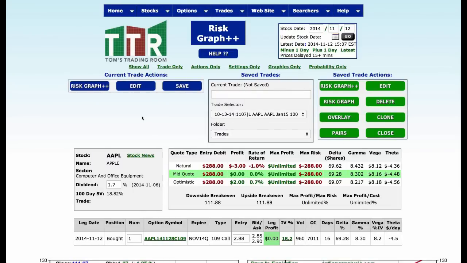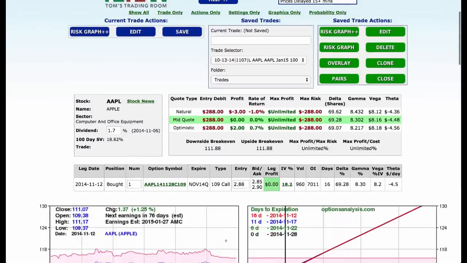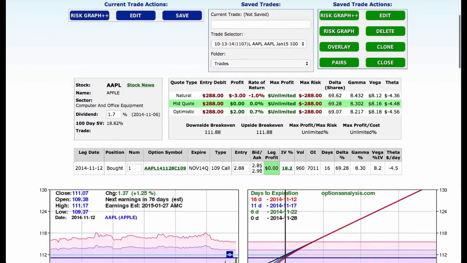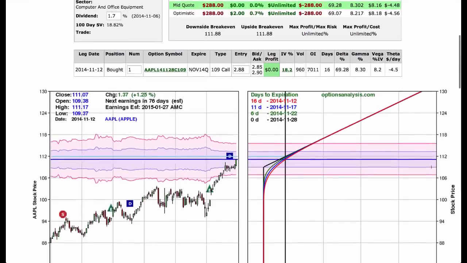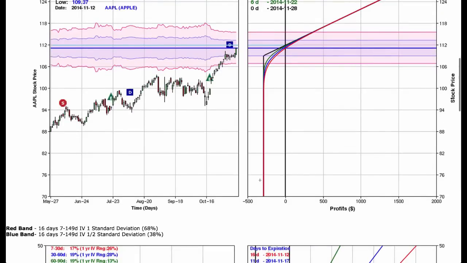Now, if you take a look at the graph itself, this is an option that expires in about a week and a half. So I think it has like 10 days. Oh, actually, it says 16 days on it. So this is the November quarterlies, the one that ends at the end of the month. So you've got an end-of-the-month option here that ends in 16 days. And you can see here that the total risk on this trade is $288.